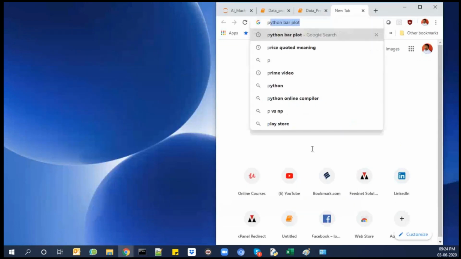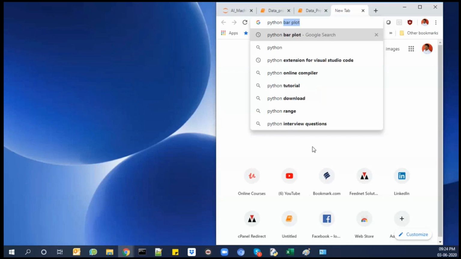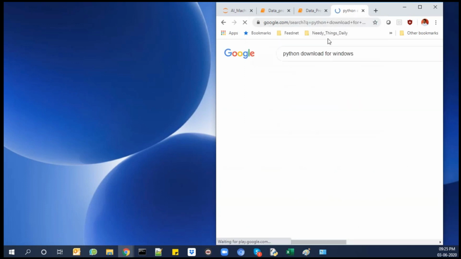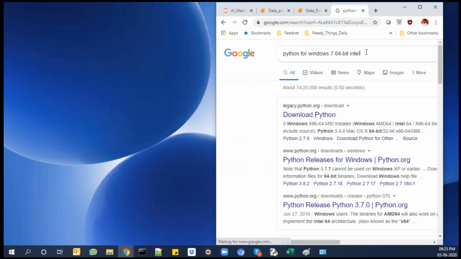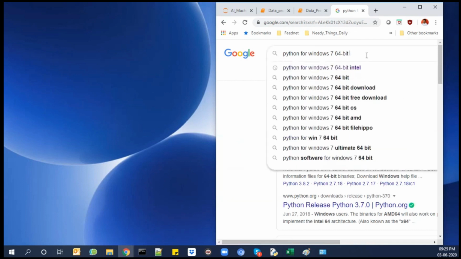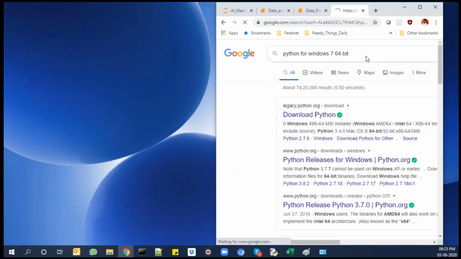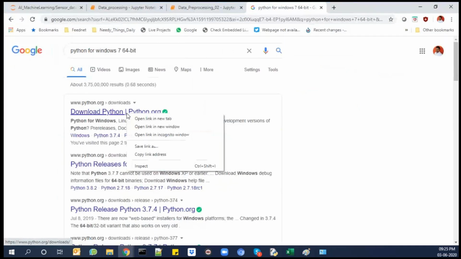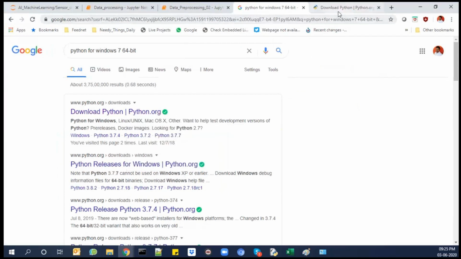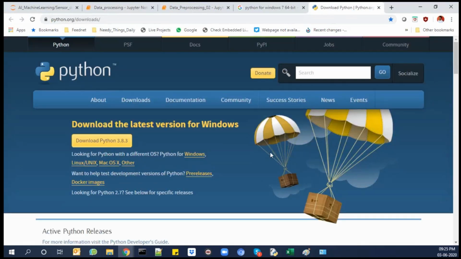based on your system configuration, please check which version you want to download. My system is Windows 7, 64-bit Intel, so I download the 64-bit version. You'll get a page where you can download Python. This is the original site, python.org. These people are maintaining all the versions.